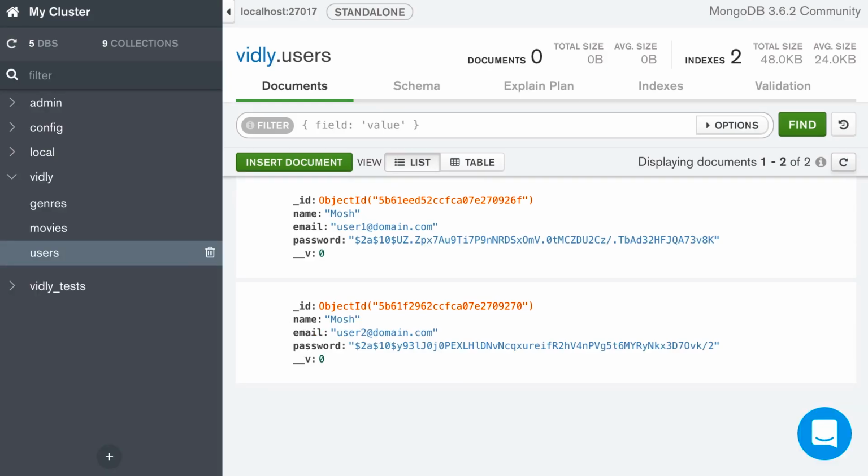And you can also verify this by looking at the users collection in our MongoDB database. So currently we have 2 user objects. Beautiful. Next, we'll look at handling the scenario where the username or email already exists.